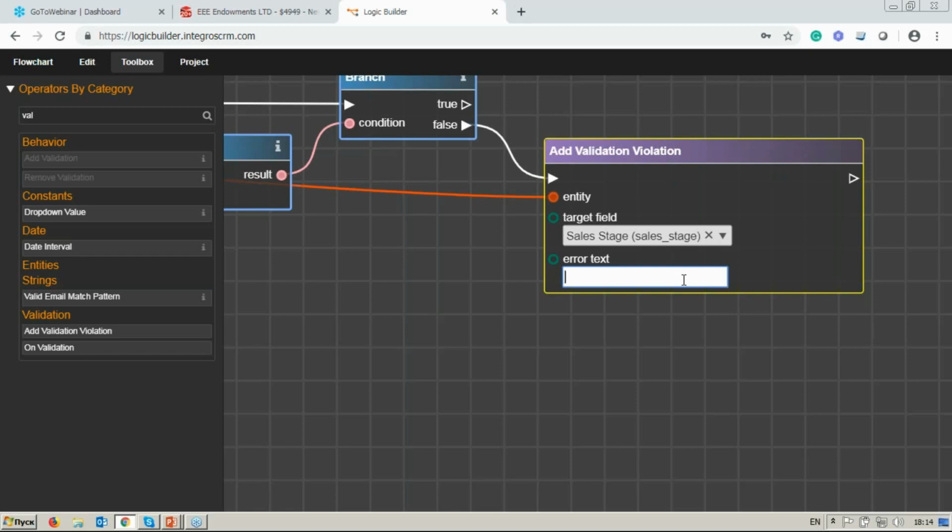So for example, let's input something like this: to move opportunity to perception analysis, please specify opportunity contacts. So this is the message that the user will see in case he or she is going to move opportunity to perception analysis and there are no opportunity contacts.